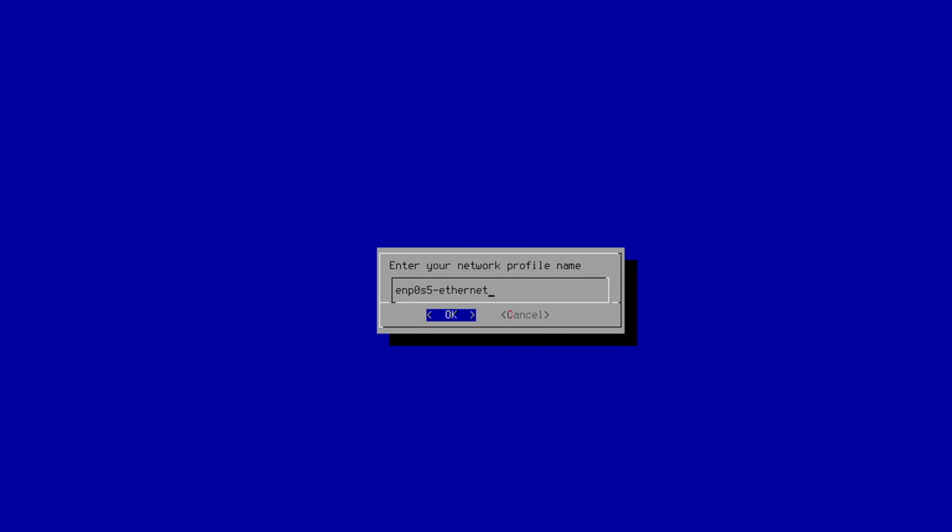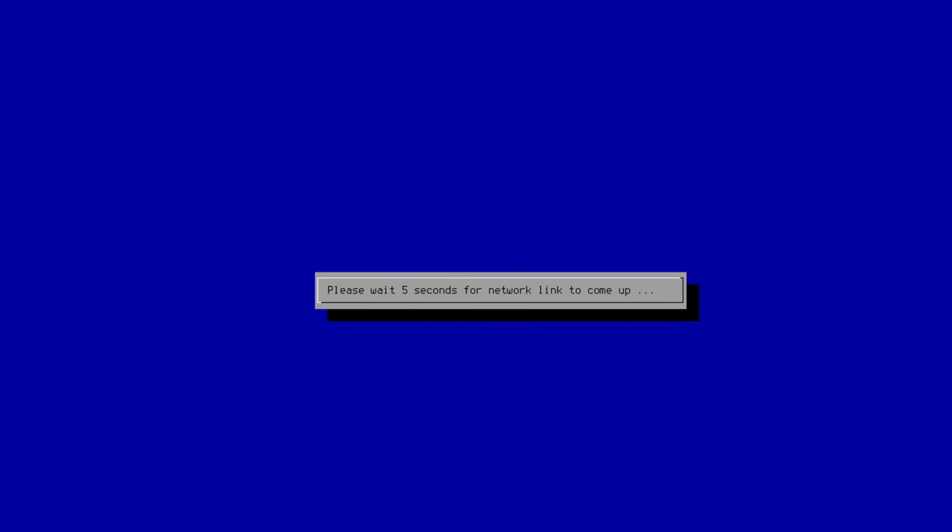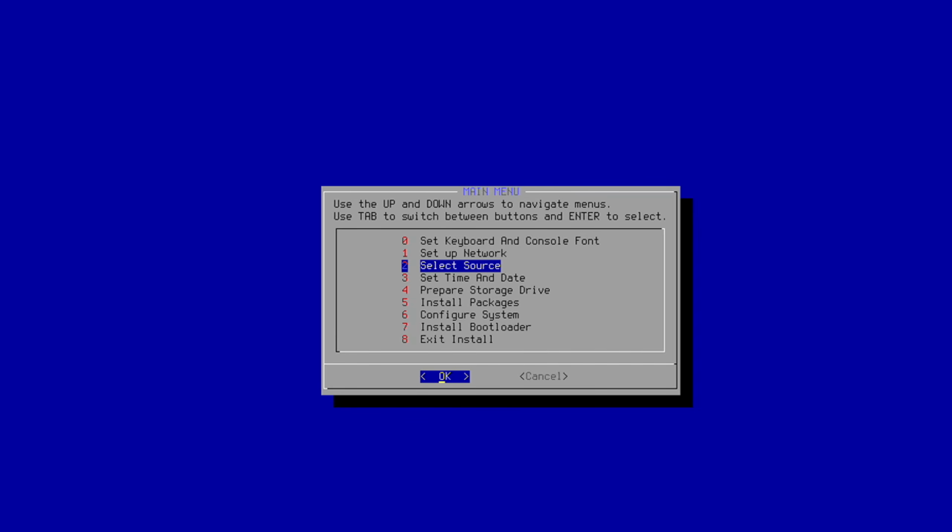And the network profile, that's fine. I'm going to select just the default. And I don't need any proxy, so I'm just going to hit OK. And it's going to attempt now to set up my network link. This should take just a couple of seconds. There you go.